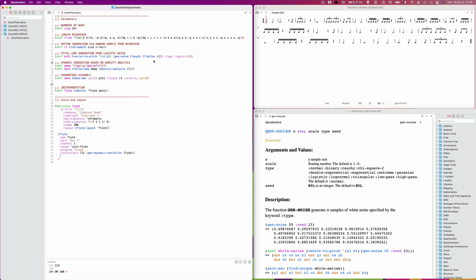And this noise will be converted after that with the function vector-to-pitch, between C4 and G5. And all this will be put into the variable PCH1. So this is my pitch generation.